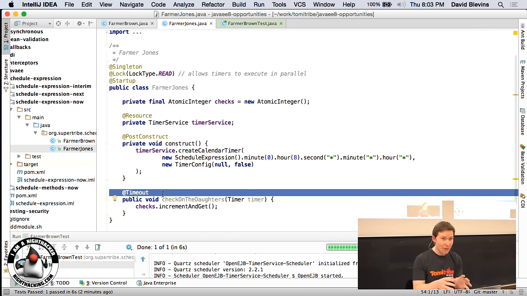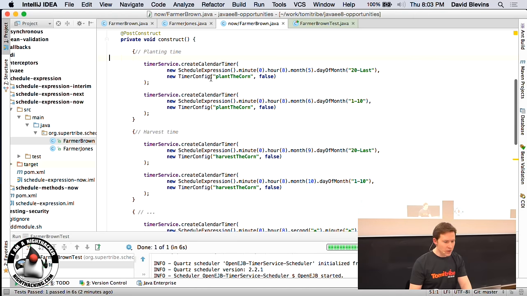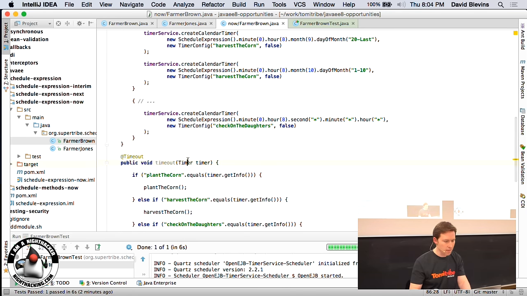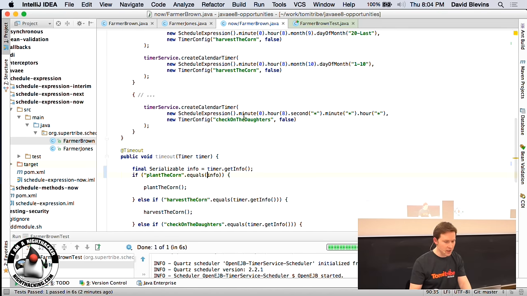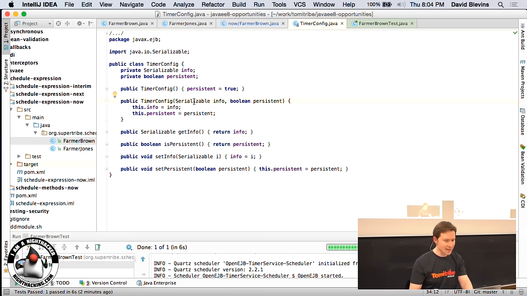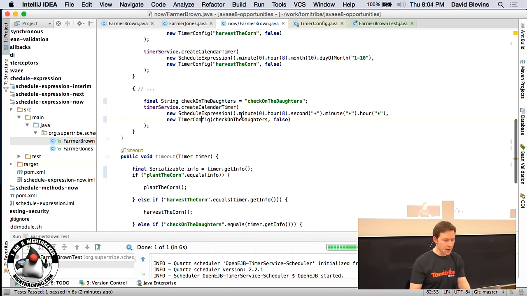So you have to get very clever if you want to have three methods. Here's how clever you have to be. First, TimerConfig is what actually is state. This class is actually passed into your timeout method, and you can get that data when you call getInfo. Effectively, getInfo gives you a serializable object. And if you look at the constructor of TimerConfig, it takes a serializable object. So you get the opportunity to pass in a serializable object, and that's the only context you get to figure out what method to invoke.